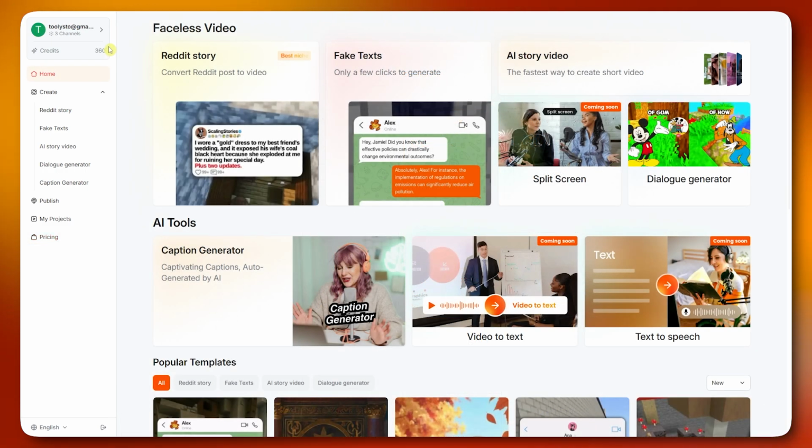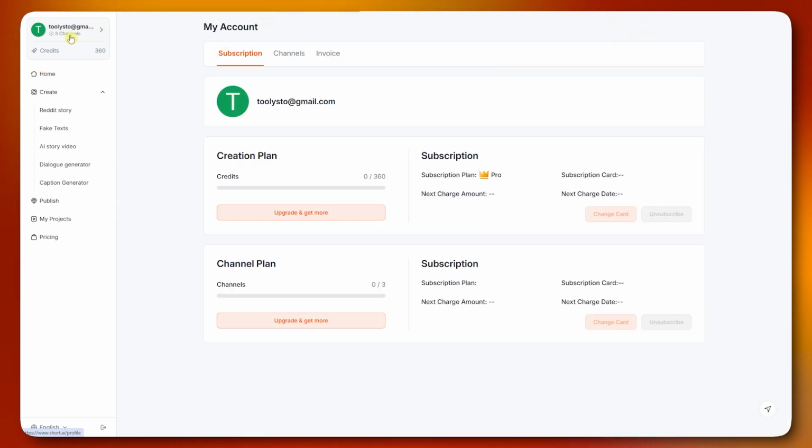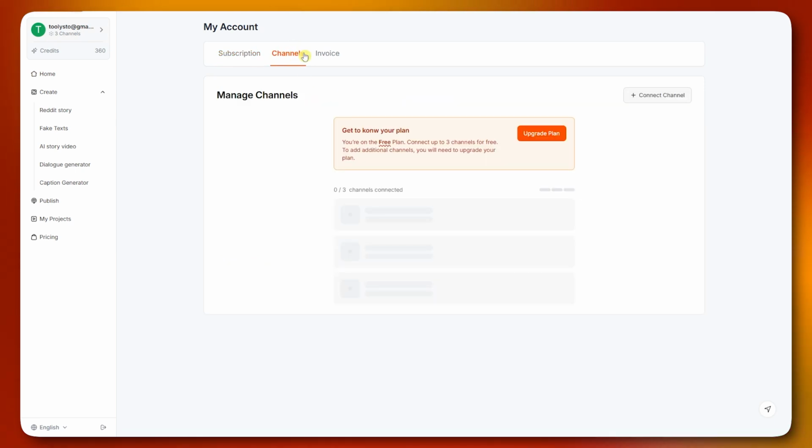Alright, now that we have our subscription, the next thing we're going to discuss is the menu on the left side. First is where you'd be able to see your profile and how many channels you have. You could also click here and you'd be able to see more of your account, like the subscription details, channels, and the invoice right here.